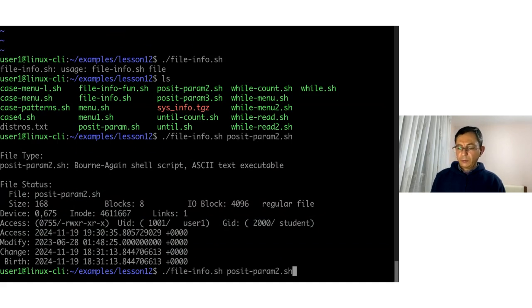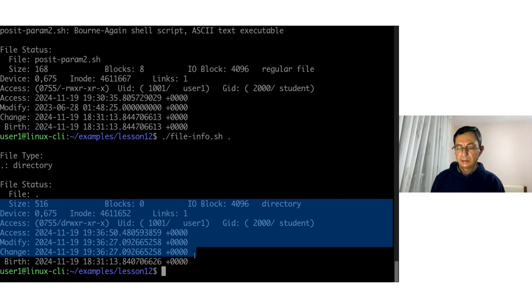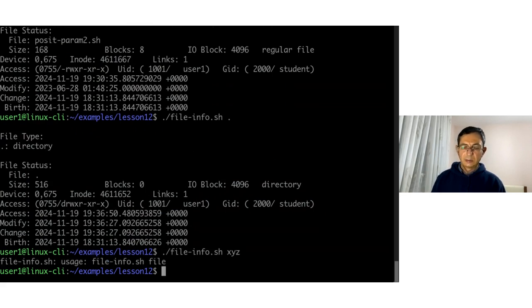And if we run this script by giving the name of a directory, for example, the current directory, then the command file gives this message, directory, and file statistics are giving this message. And if there is an argument with a file that does not exist, then it is expecting a file name. So we get an error message if such a file does not exist.